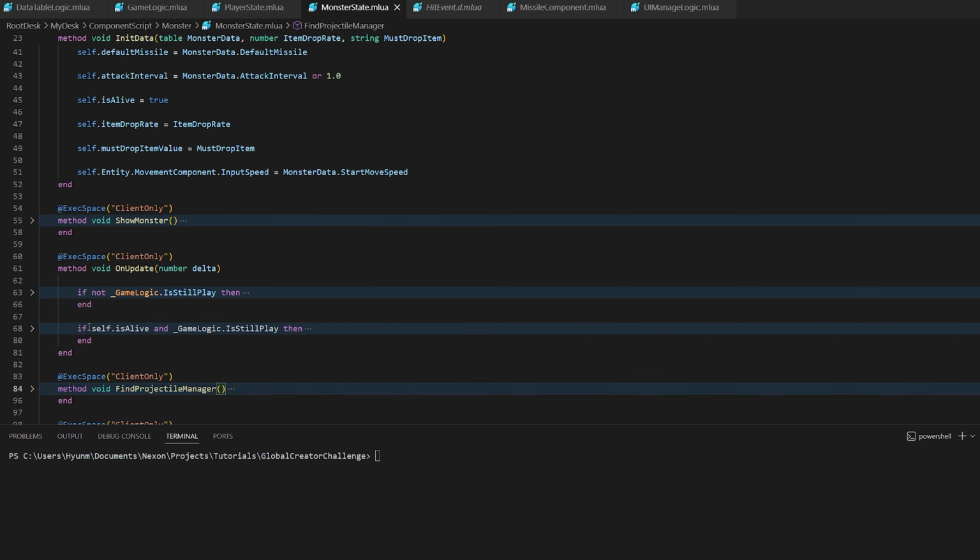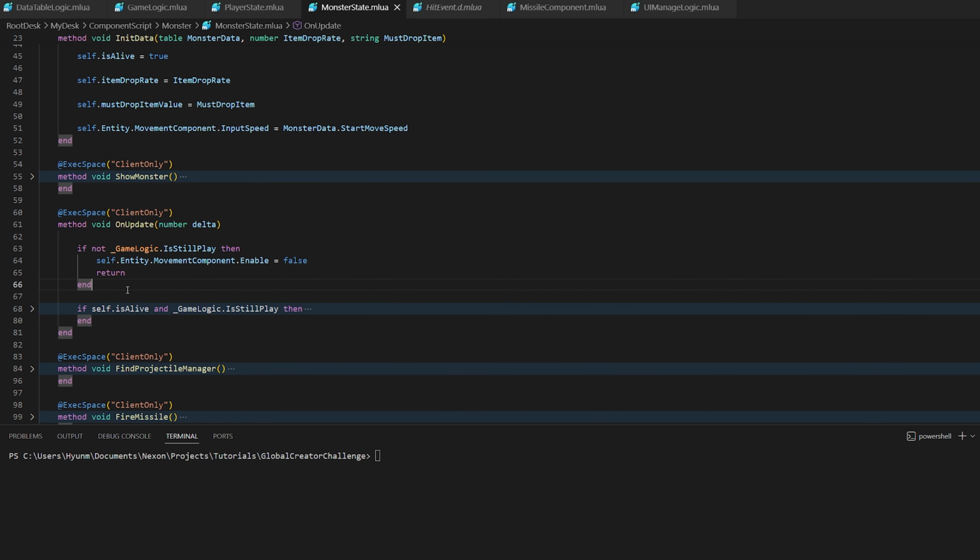Next, in onUpdate, we're first going to do some validation checks to make sure the isStillPlay is true, meaning that the game is still running. If it's not, then we want to stop movement of our bats, and we don't want the bats to continue moving towards the player after the player is already dead. So we're going to disable the movement component of our bat.